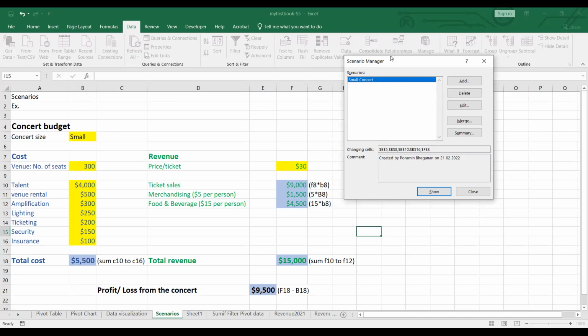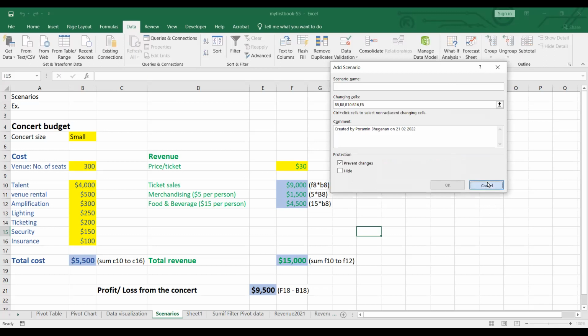So we are going to create the second scenario. The second scenario is called medium size concert. We just click add, then it asks you what the scenario name is. I say, okay, mine here is the medium size concert. The changing cells, I don't change, I still use the same changing cells as the small concert. I leave them like that. I don't update any changing cells here. For comments, no extra comments. I may delete this one out.